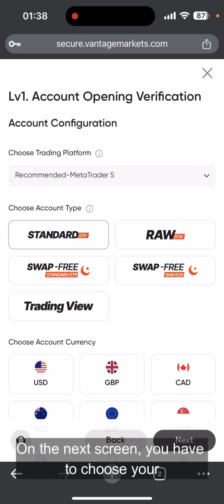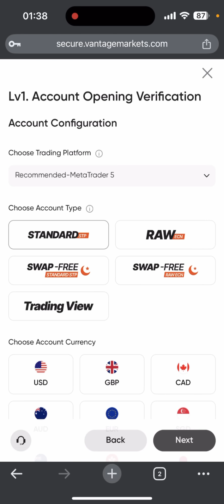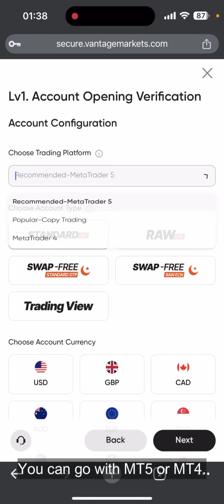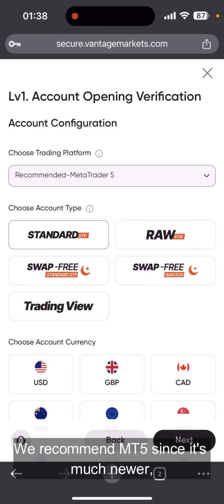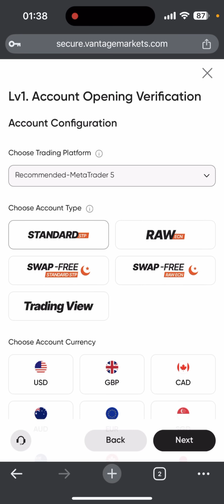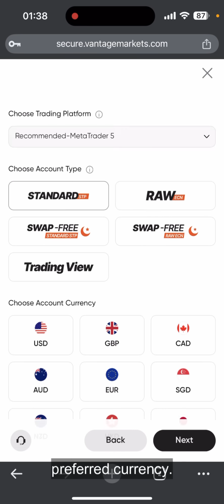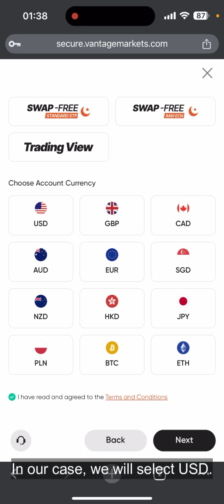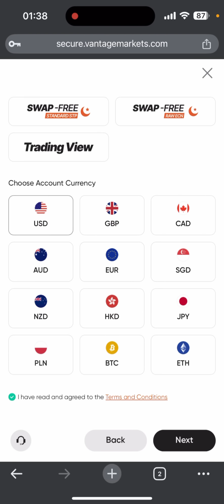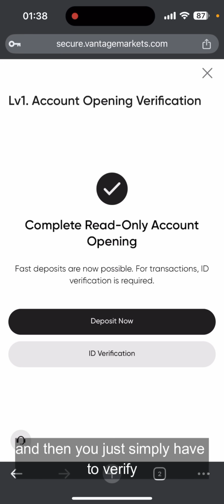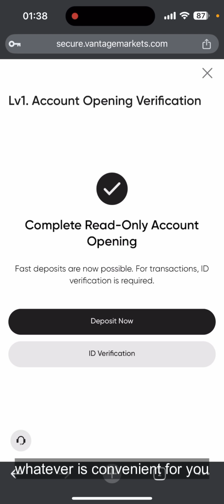On the next screen, you have to choose your platform. You can go with MT5 or MT4. We recommend MT5 since it's much newer and faster. So just go with that, select standard account, and then your preferred currency. In our case, we will select USD. So hit next, and then you simply have to verify your ID. You can use a passport, driving license, ID, whatever is convenient for you.